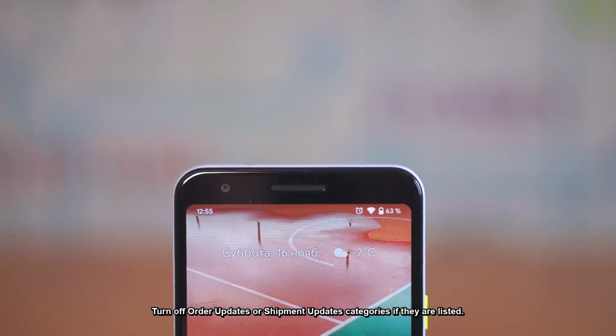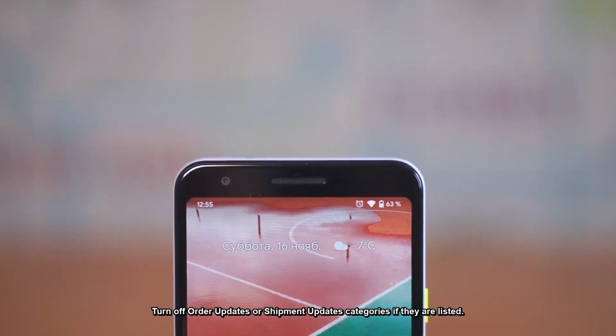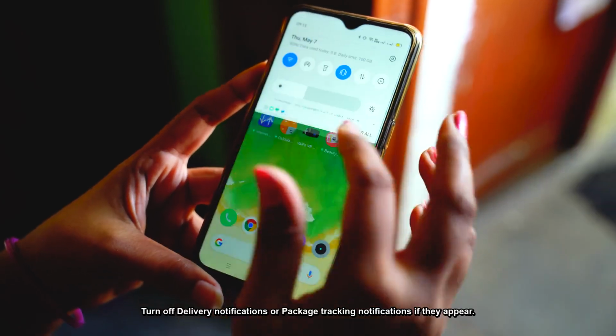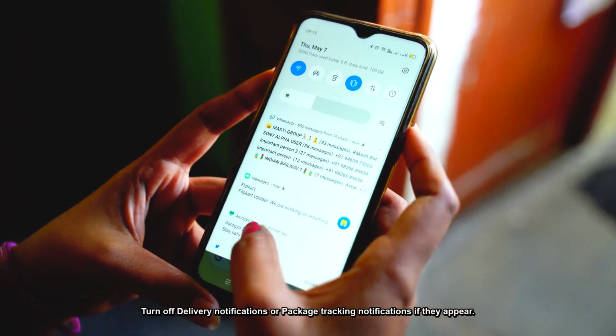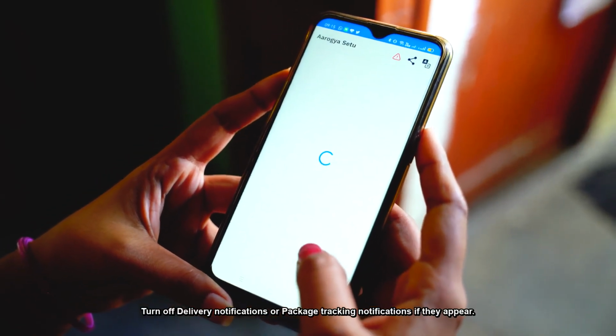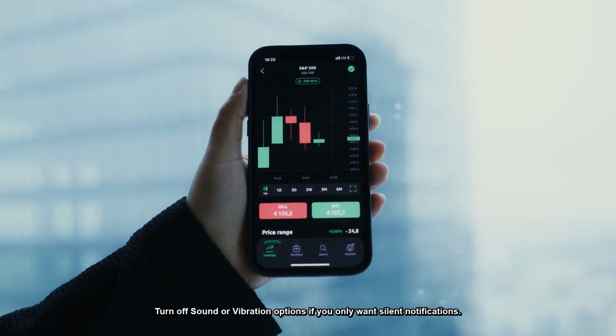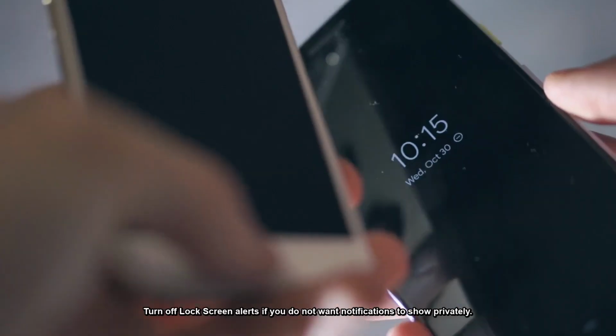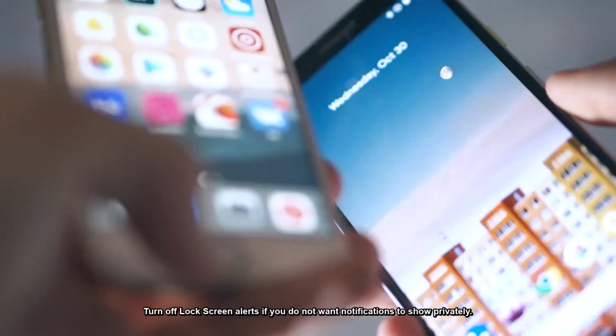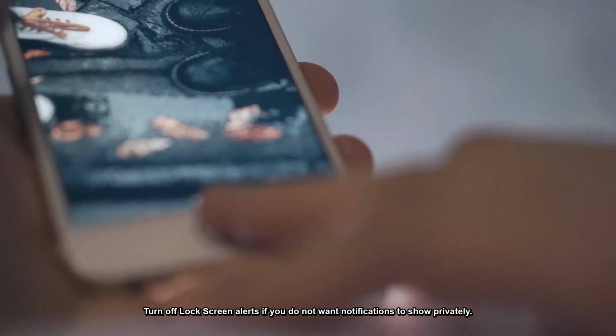Turn off Order Updates or Shipment Updates categories if they are listed. Turn off Delivery Notifications or Package Tracking Notifications if they appear. Turn off sound or vibration options if you only want silent notifications. Turn off lock screen alerts if you do not want notifications to show privately.